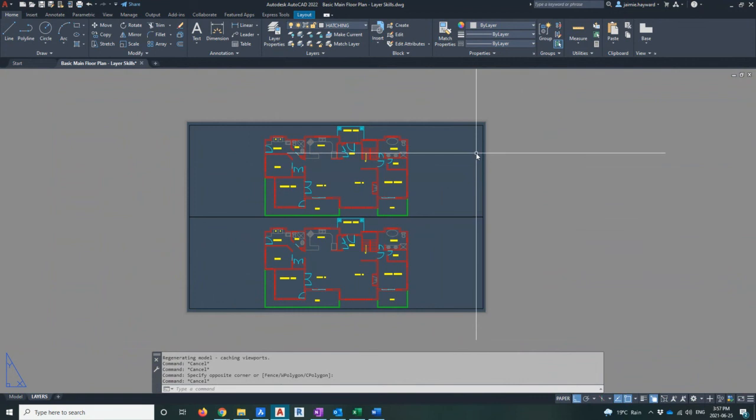And again, my next video will be all about freezing and thawing layers, where I will show you how to show things in different viewports, but it's all on the same drawing. Okay, and that'll be in the next layer tutorial video.